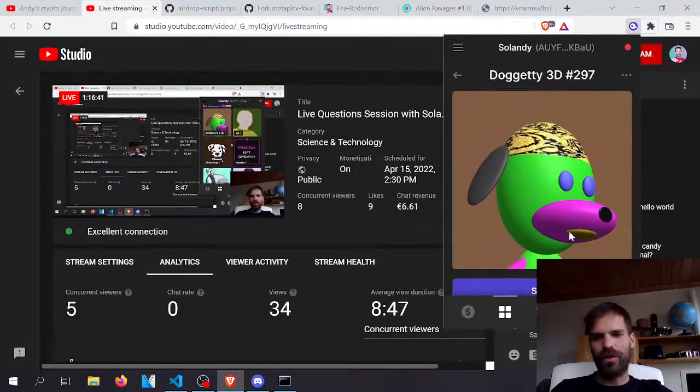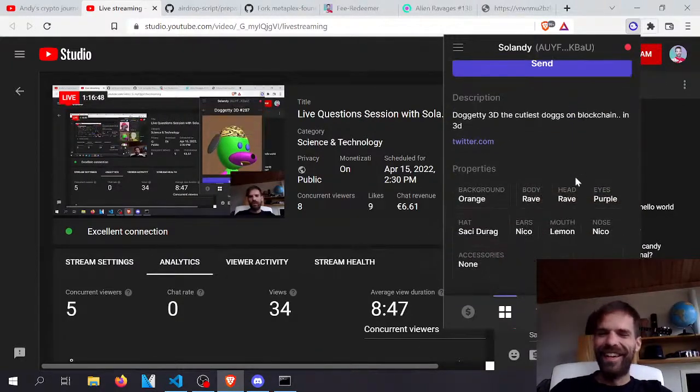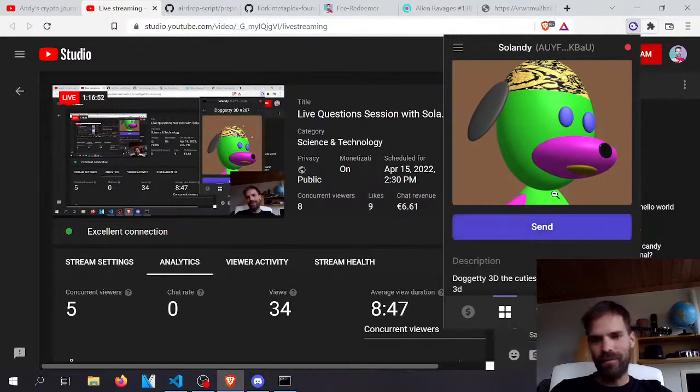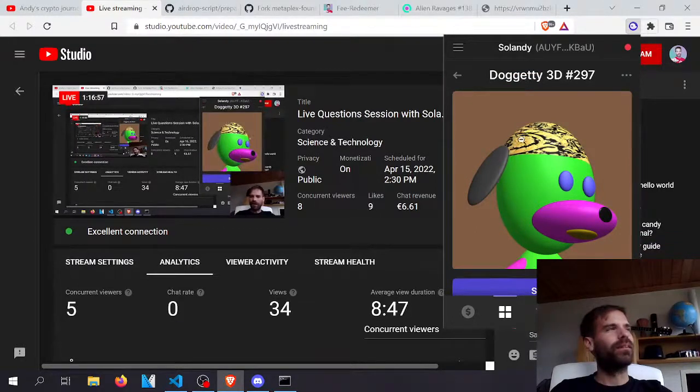Cutest dogs on the blockchain. Yeah, some shapes in 3D. That's also about my level if I would do 3D design. Maybe a bit above, because they do textures.